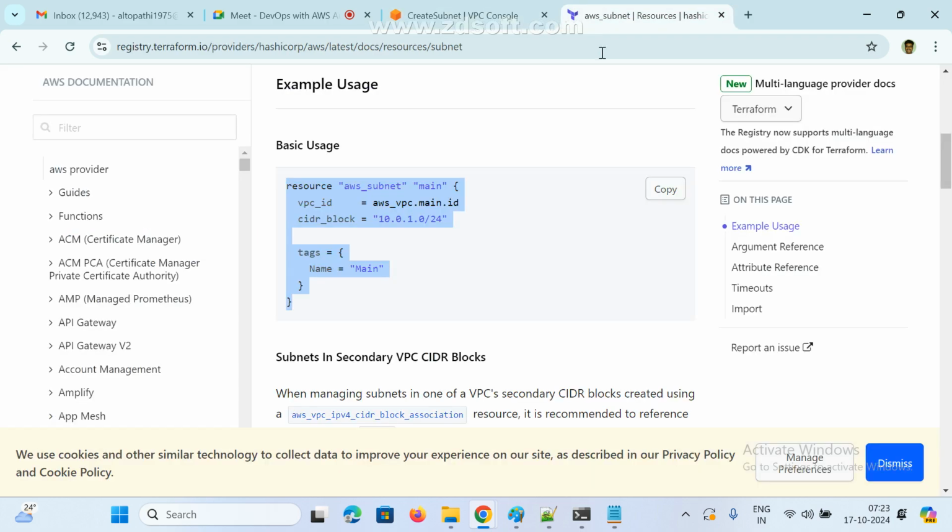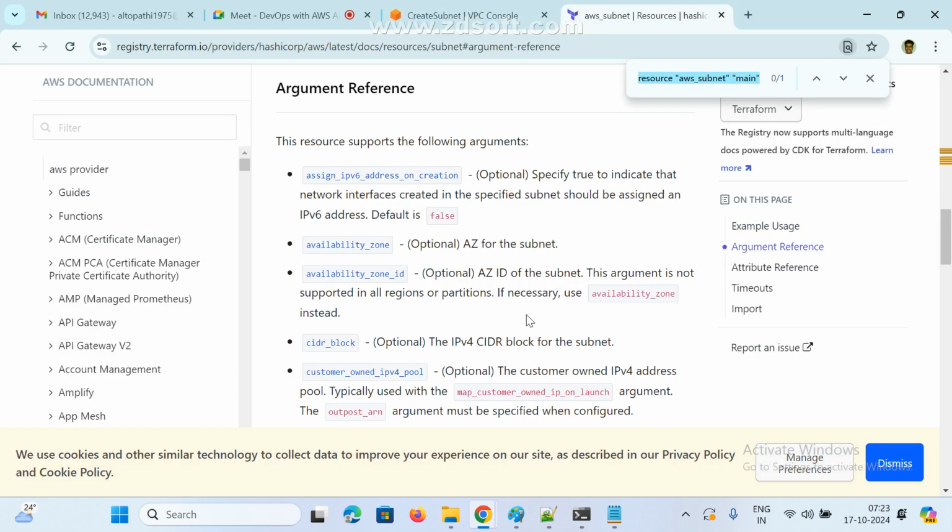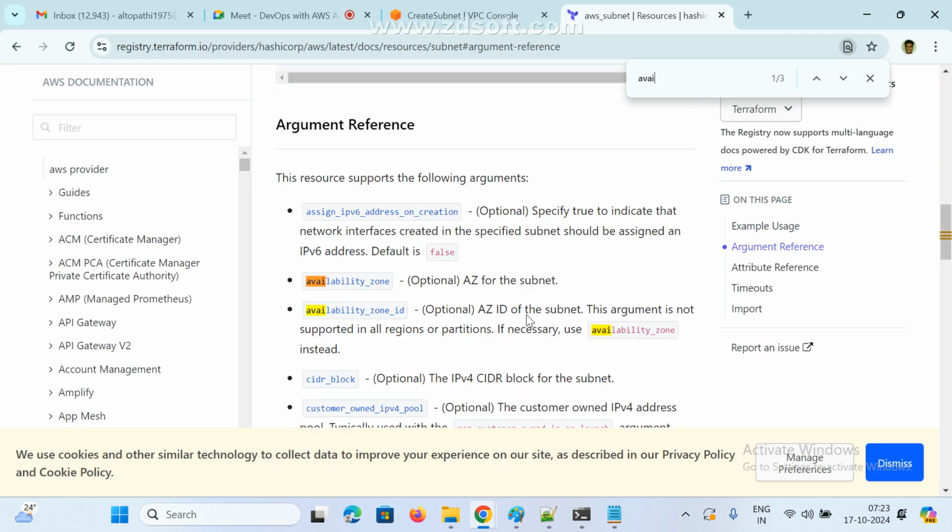Now if you go to argument reference, there is availability, just search for availability. See here, availability zone. This is optional. If you want to, we can add it. So I want to create a specific, particular availability zone.